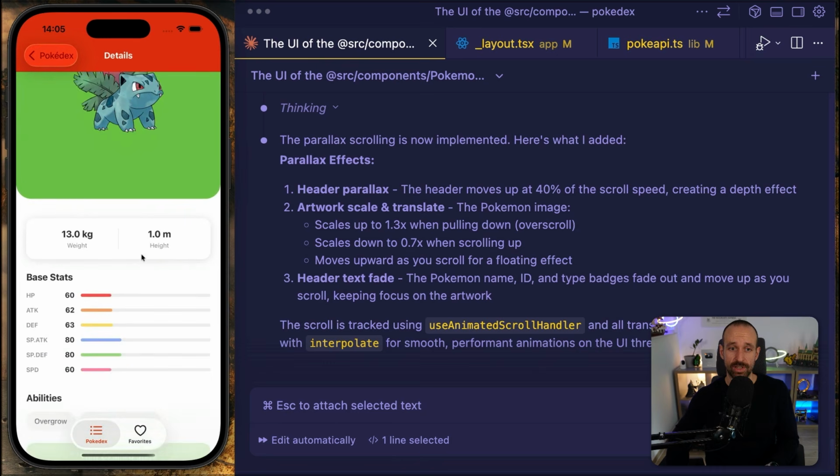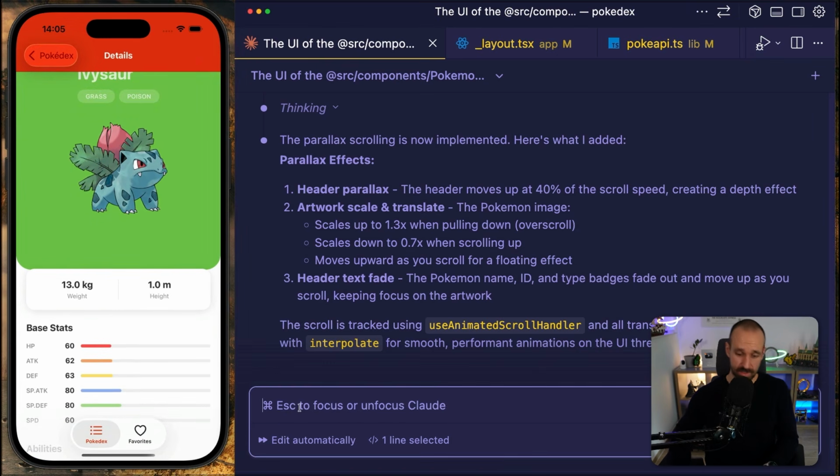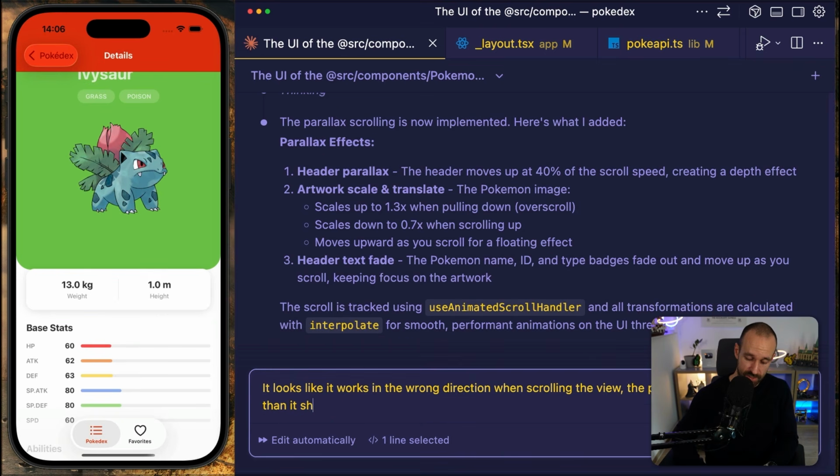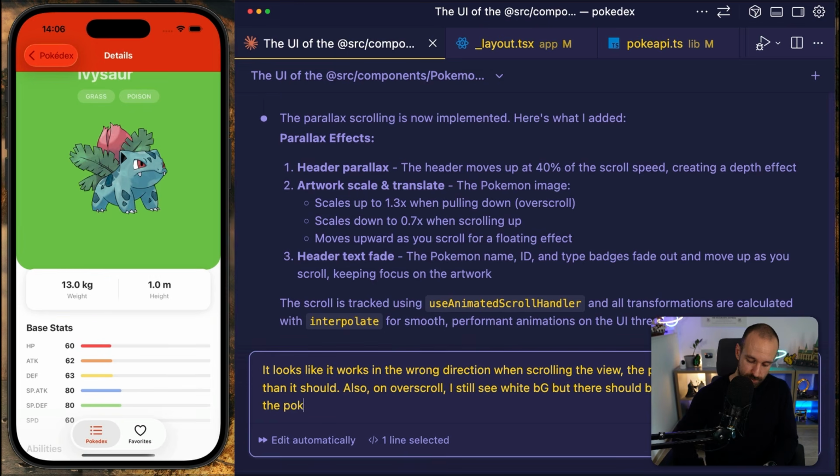it kind of works, but it works in the wrong direction. It looks like it works in the wrong direction when scrolling the view. The Pokemon view leaves faster than it should. Also, on overscroll, I still see a white background, but there should be the color background of the Pokemon.